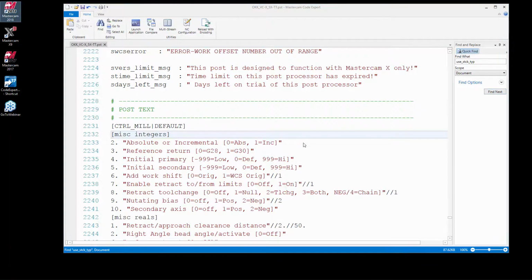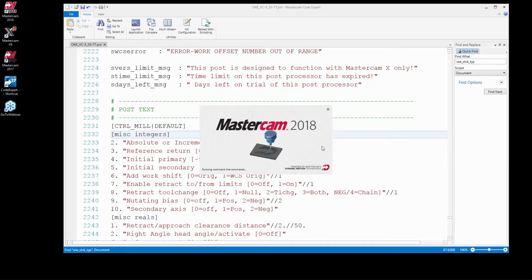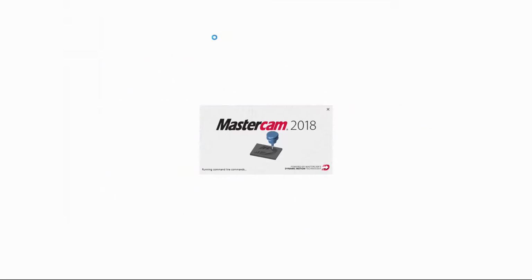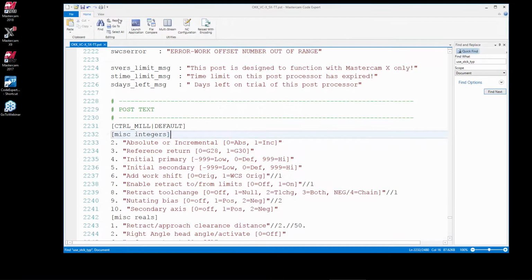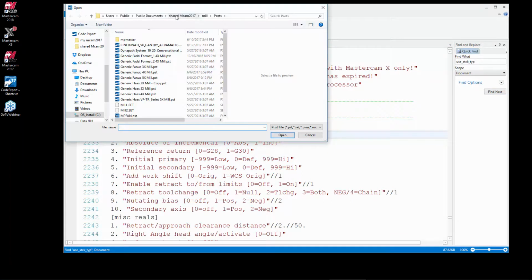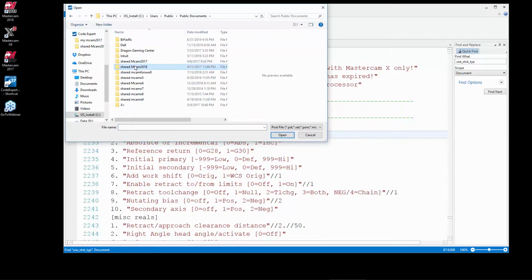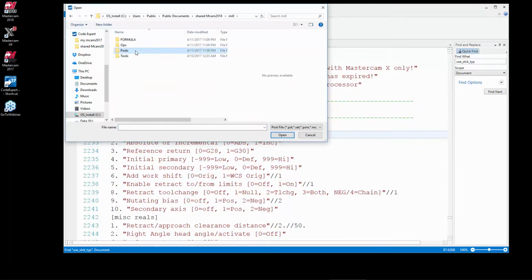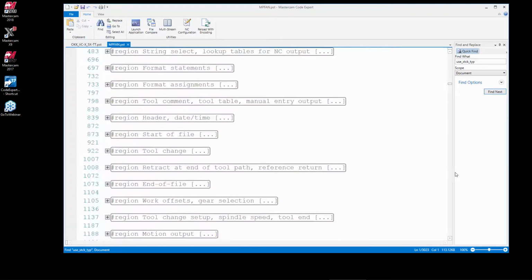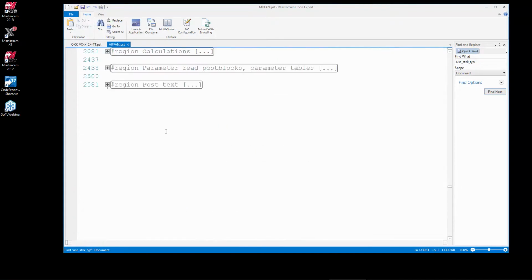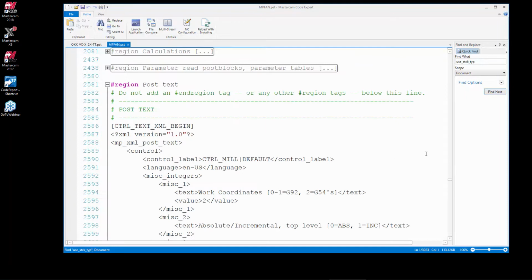Just want to show you what the post text looks like in 2018. I'll just pull up null default. I don't want to go through with the upgrade at the moment, it's not really necessary. So 2018 mil posts MP fan. And down at the bottom is the post text section.